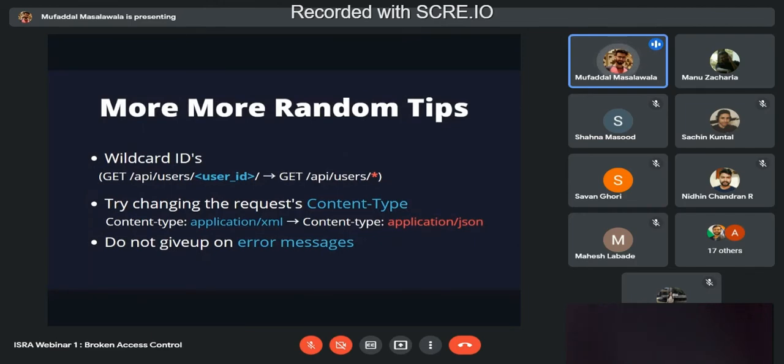Now the next one is simple and a little unique. Try to send a wildcard instead of an ID. It's rare, but sometimes this also works. As we can see in the example, we replace the user ID with an asterisk.